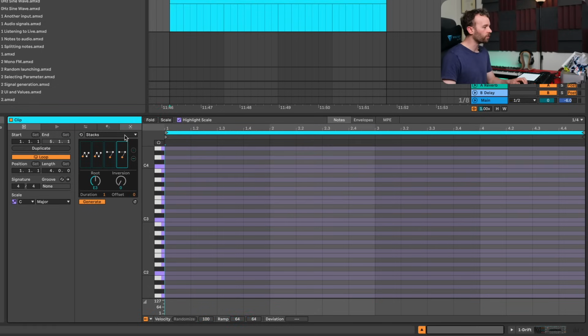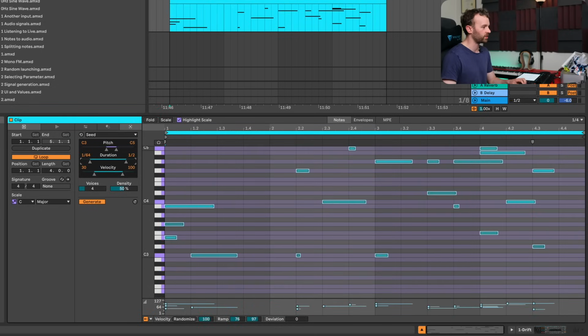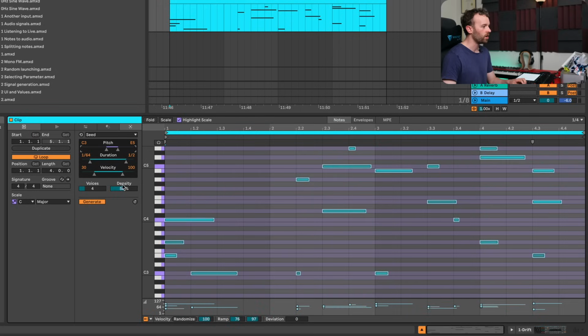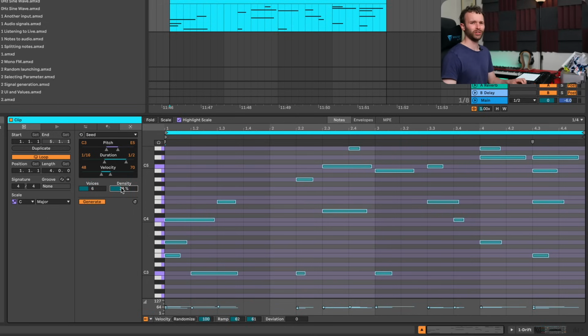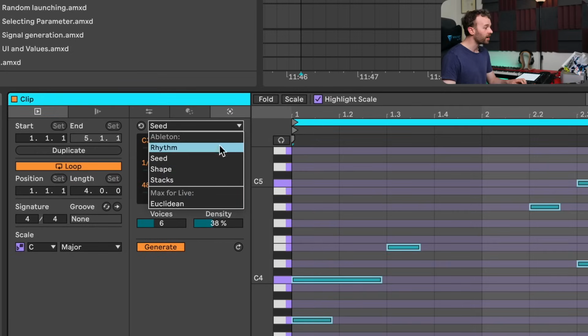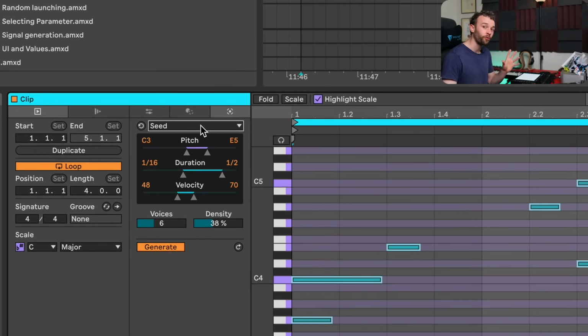However, let's just delete all of those, go here, and let's try out the seed option, which just will generate basically a random MIDI pattern for you within a certain set of parameters, which is really, really interesting. So there's a few MIDI generators that come by default with Ableton Live 12, and there's also transform tools.